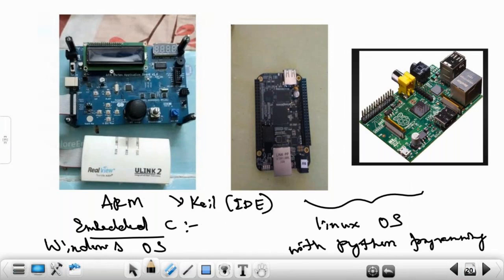And what about the Arduino board, sir? In this course, we will not be using the Arduino board. Since Arduino is open source, we'll be mainly focusing on these three boards: ARM, BeagleBone, and Raspberry Pi. Okay, sir.